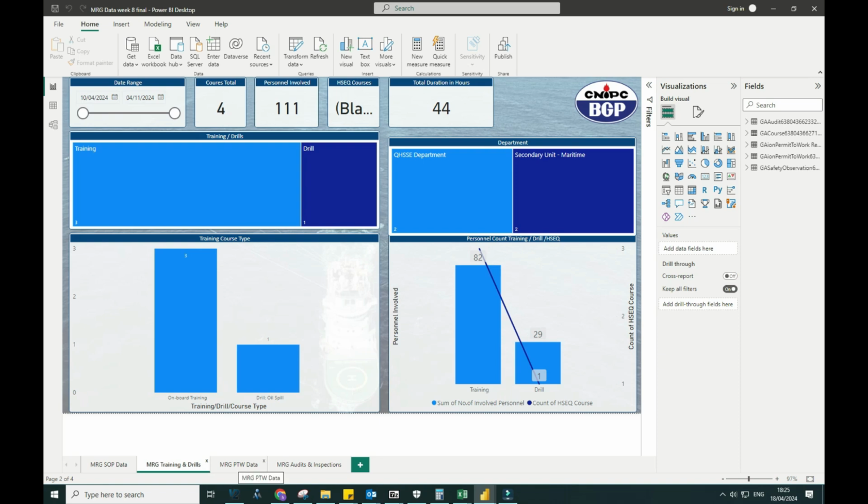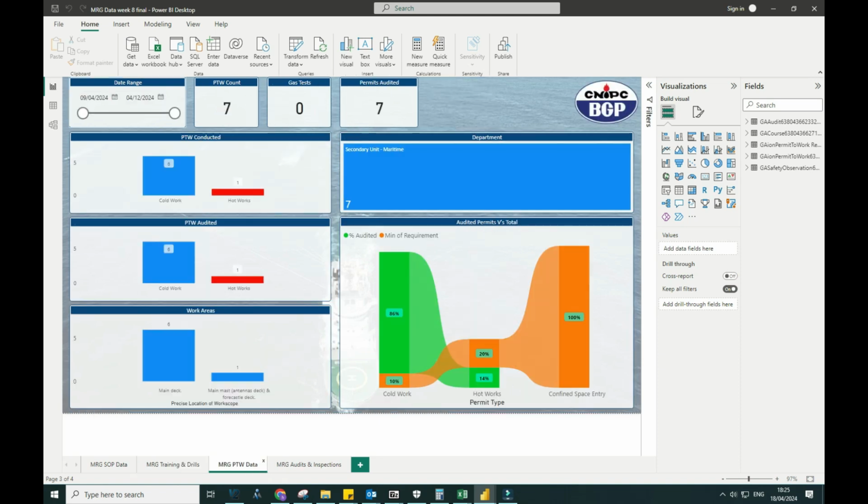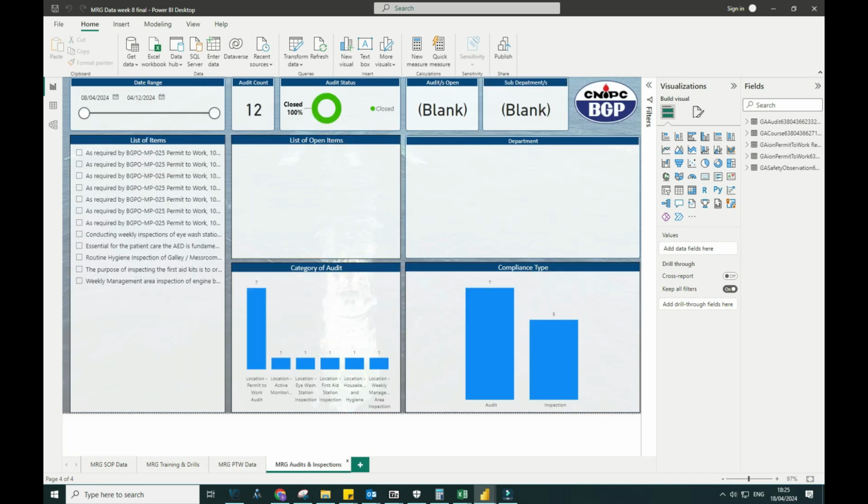The next is the permit to work. The same process of going through with it, and the same thing with the audits and inspections. And once we are done with changing the data, then we go on to the next step.